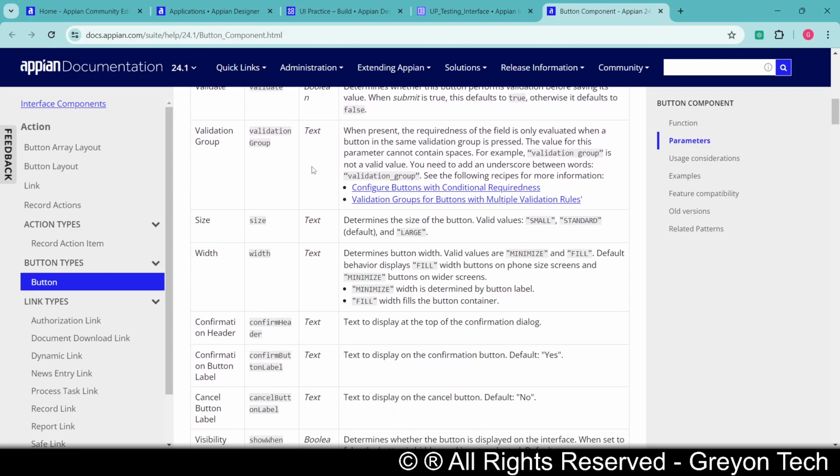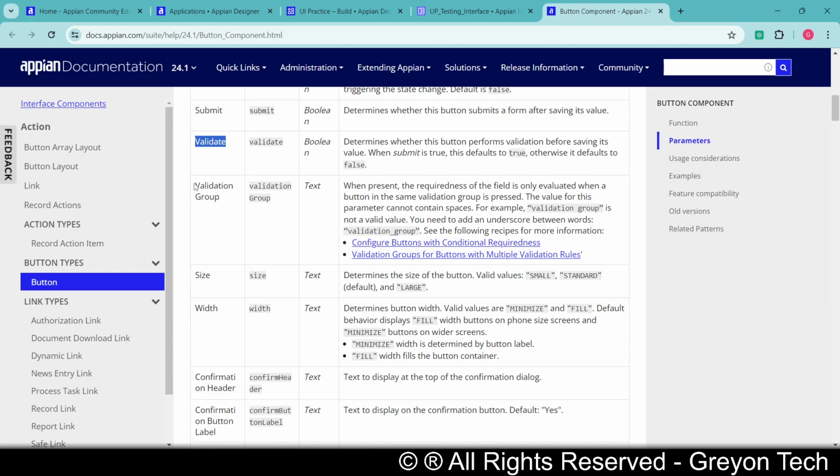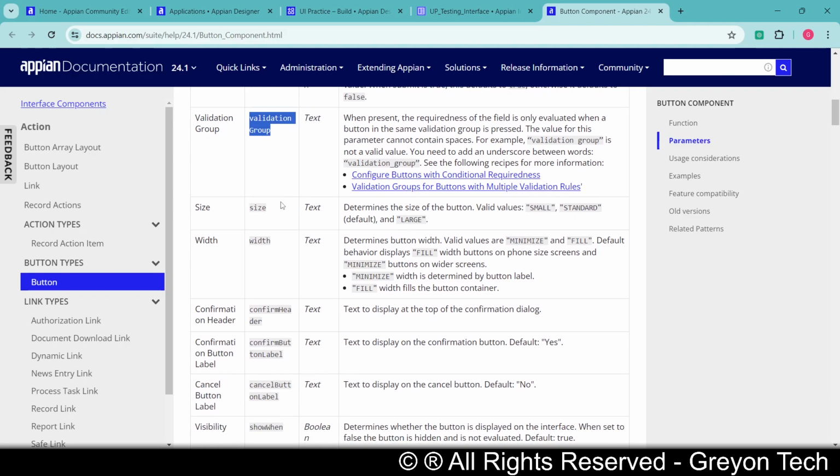Validation group. Now, validate and validation group are both separate technical topics to be discussed, but just to give you a rough idea, validate is when you want to allow the button to be validated with respect to different inputs on the screen. Validation group is when you want to group a certain input field, a combination of certain input fields, and you want to bind those validations on a particular button, then you have to provide the validation group to this button.